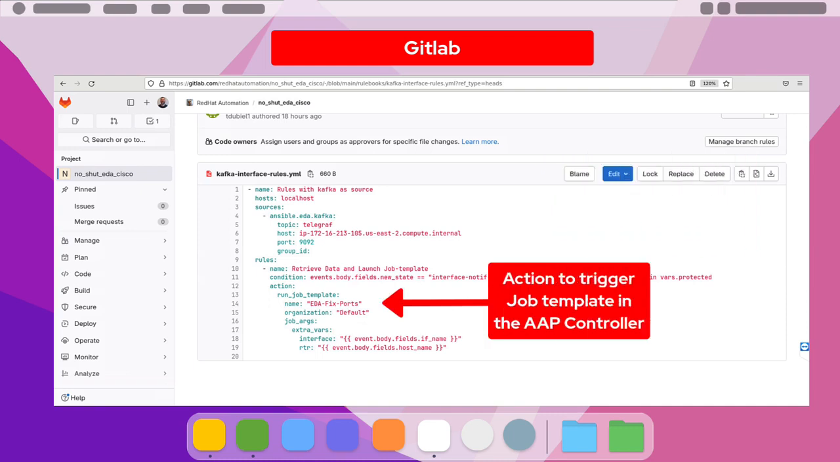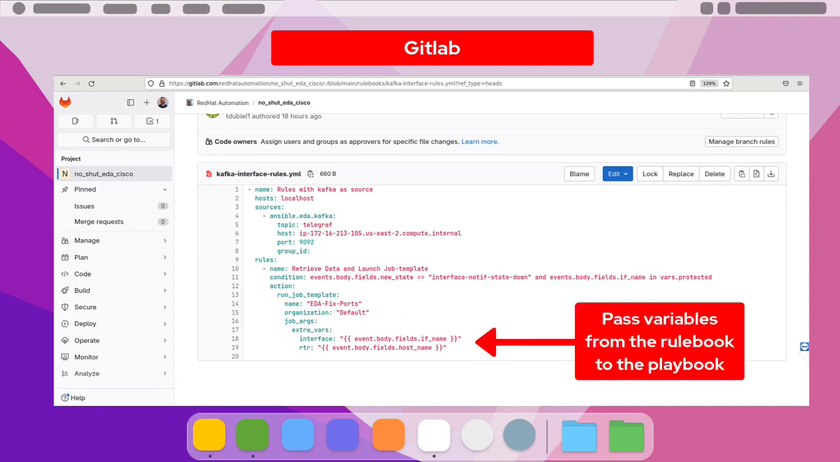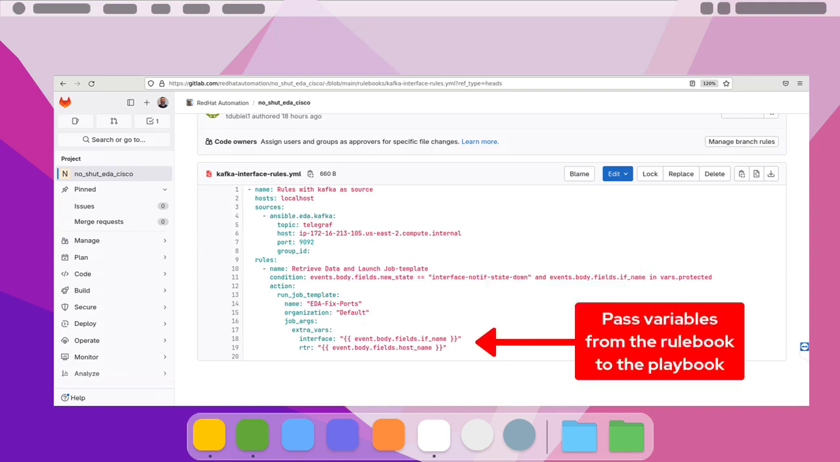The action is to trigger a job template that's called EDA fix ports on the AAP controller. Lastly, we pass the router name and shut interface to the playbook. Now let's run the demo.